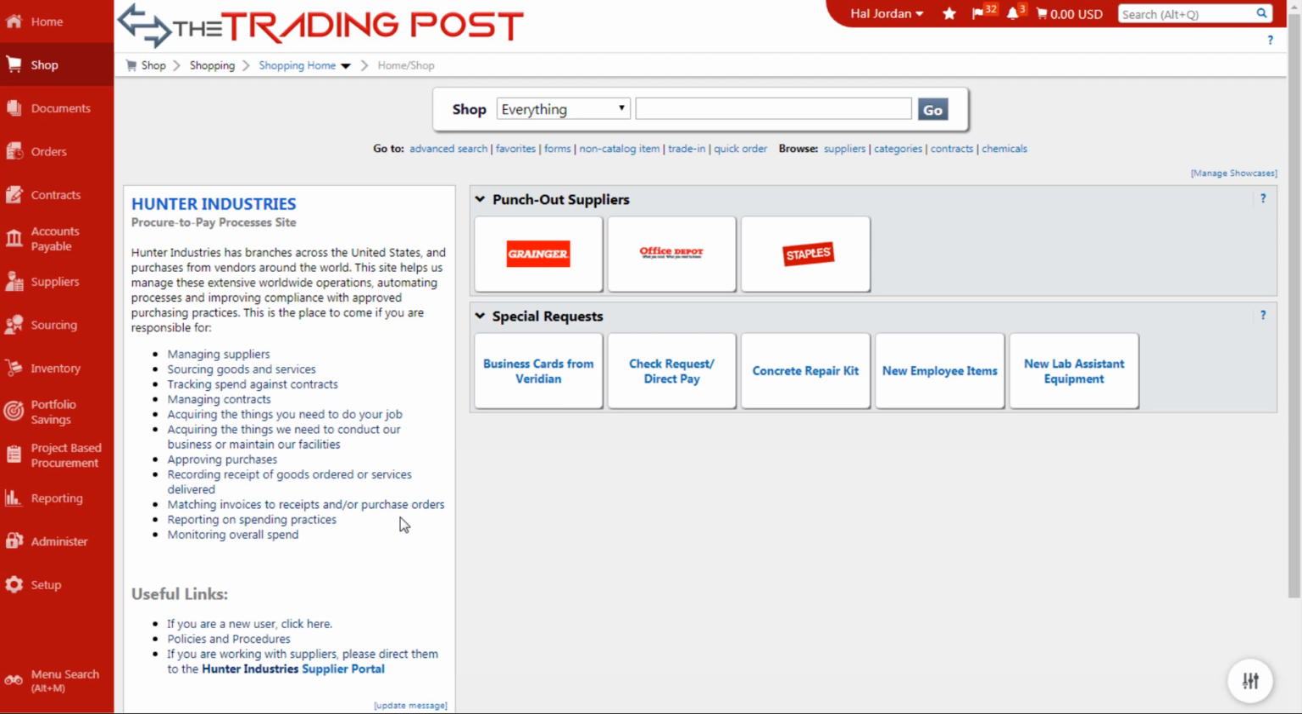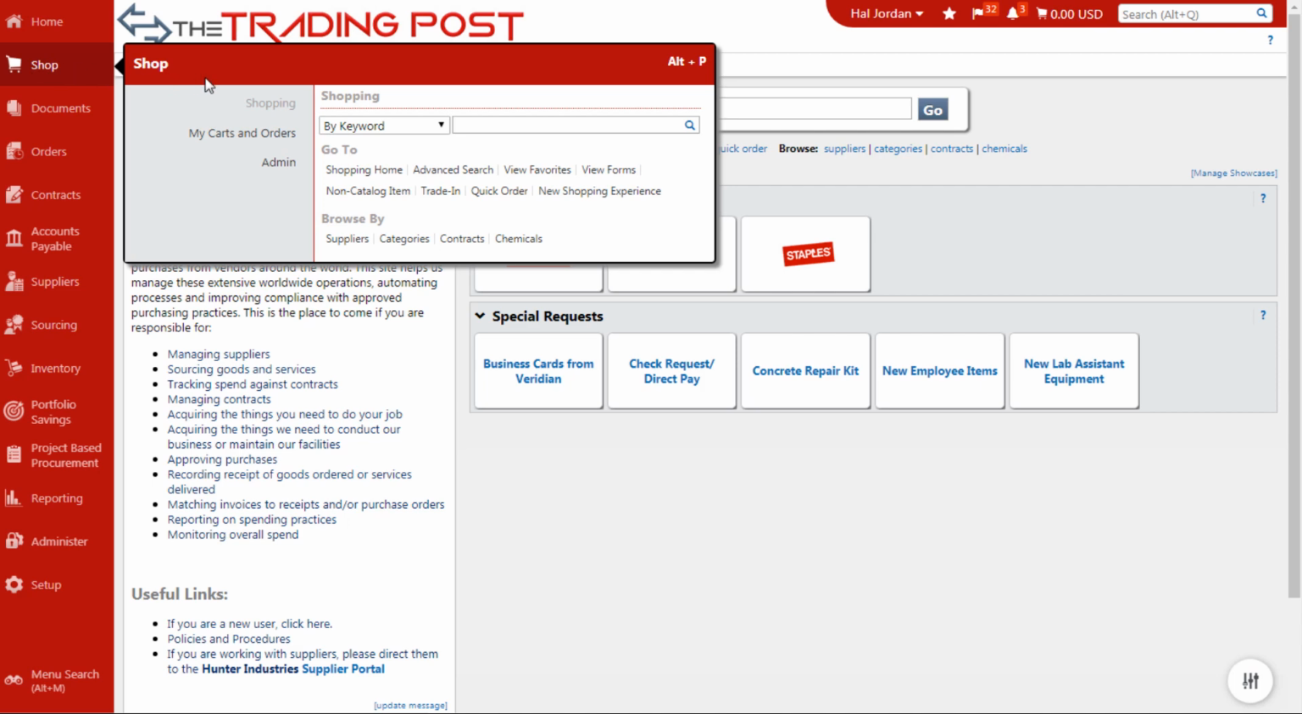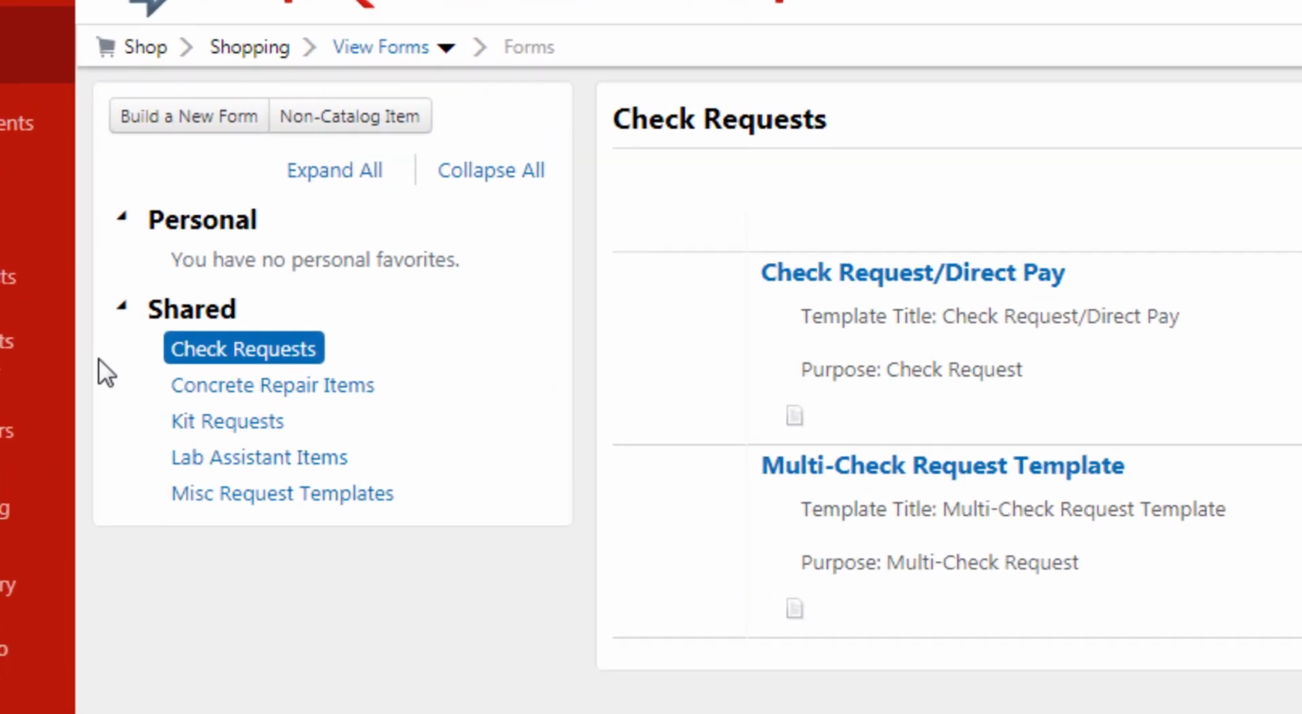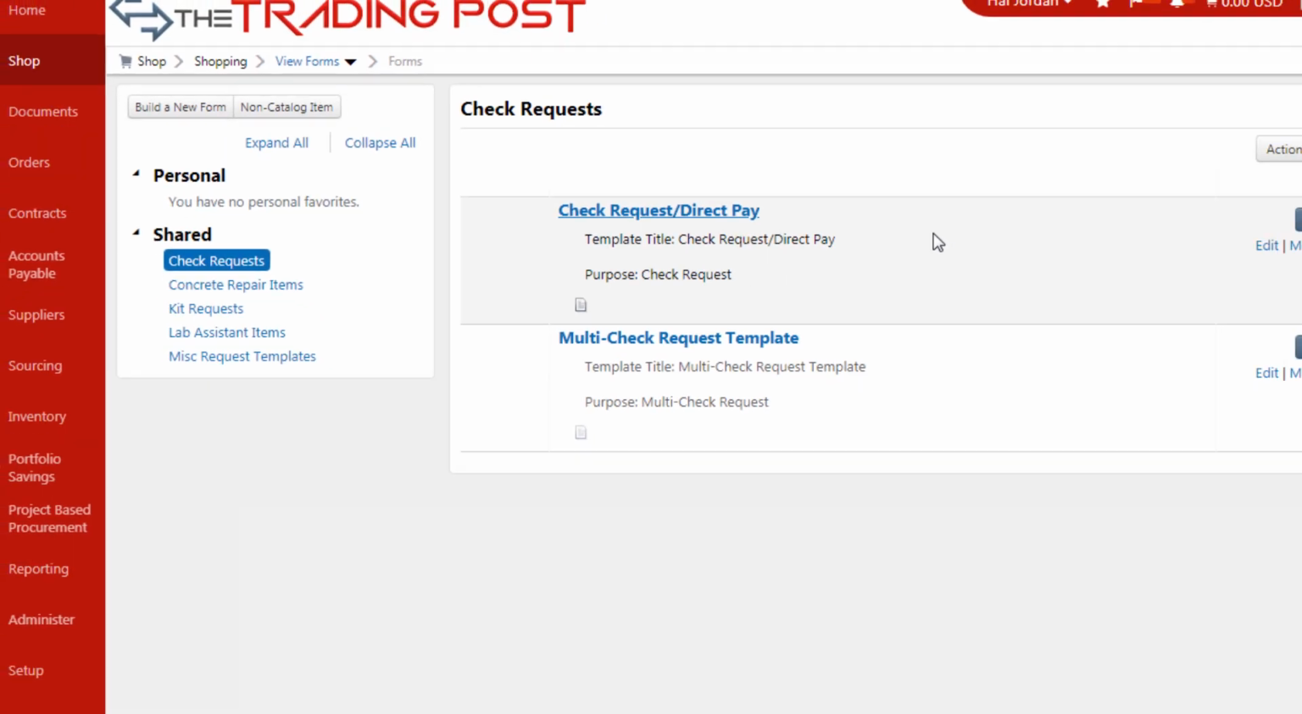To view the first of our new features for check requests, which is the auto-population of the supplier remit to address, I'll access the forms as a user under the Shop tab here. So I'll go up to Shop, and then Shopping, and then click on View Forms. And you can see here on the left-hand side, I've got a number of folders, and check requests is shared with others in the organization, and within that folder is the check request direct pay form that I'll be using.